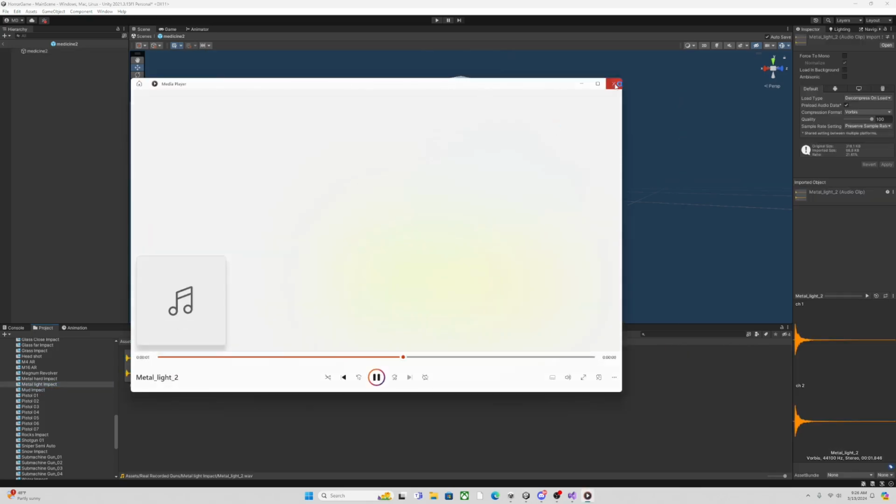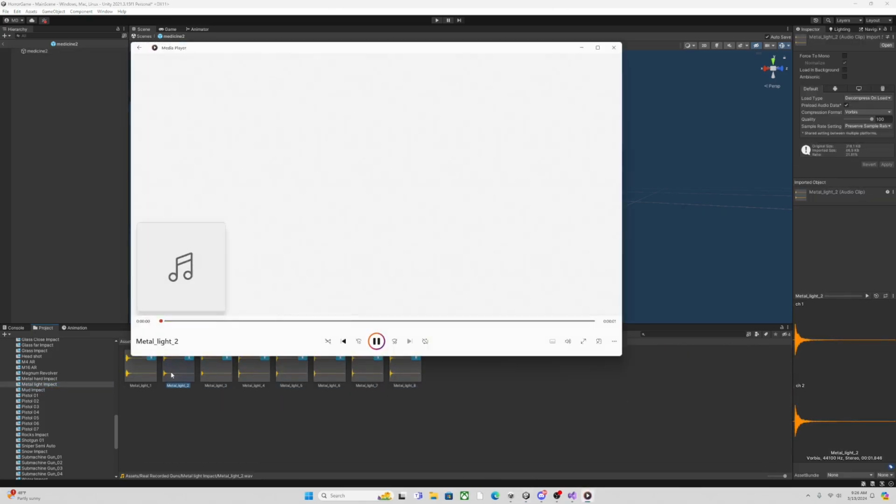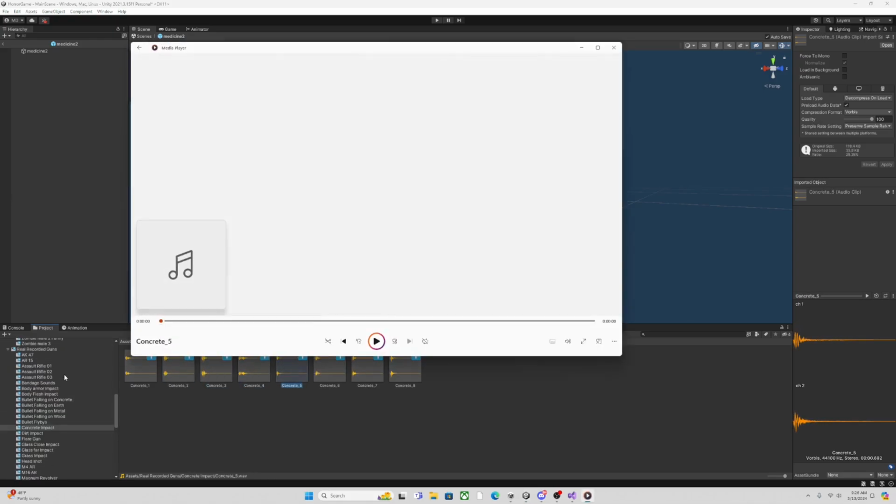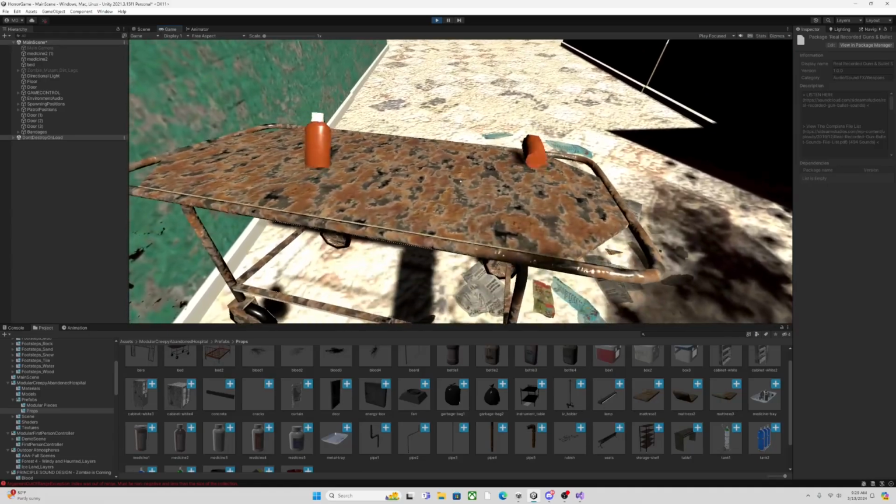With this working, I started giving a sound to every item you would interact with. Nothing's gonna feel worse in this game than knocking over a shelf or a cart full of bottles.